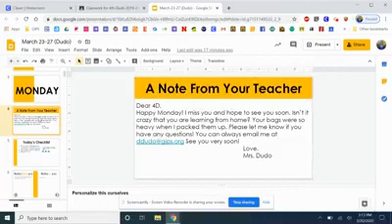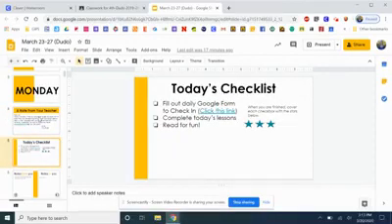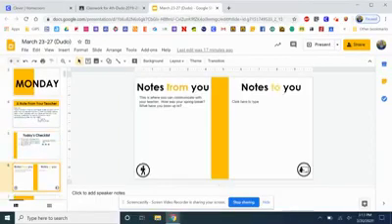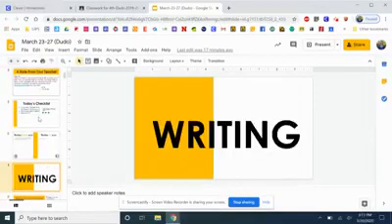There will be a note from your teacher, possibly a checklist of what activities your child is responsible for creating or completing that day. Here's an opportunity for your child to write notes or questions to your teacher, and then your teacher can respond to your child. And then we start getting into the curriculum. So it's broken down by subject.